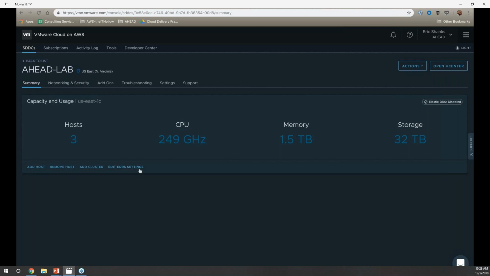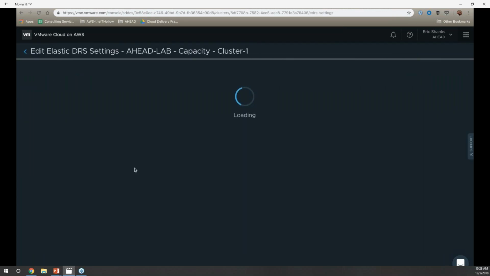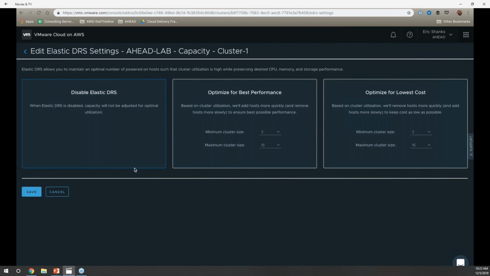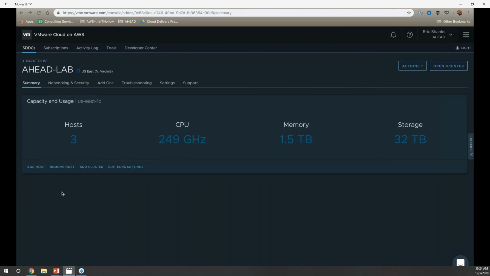Now, if you're familiar with VMware, you probably know what DRS is. DRS lets you vMotion workloads from one host to another host if it's less busy. EDRS is Elastic DRS, and it's a similar concept, but it lets you add hosts and remove hosts as needed based on how heavily utilized they are. So we have this disabled right now, but you can also use optimize for best performance or optimize for the lowest cost, depending on what your preference is.